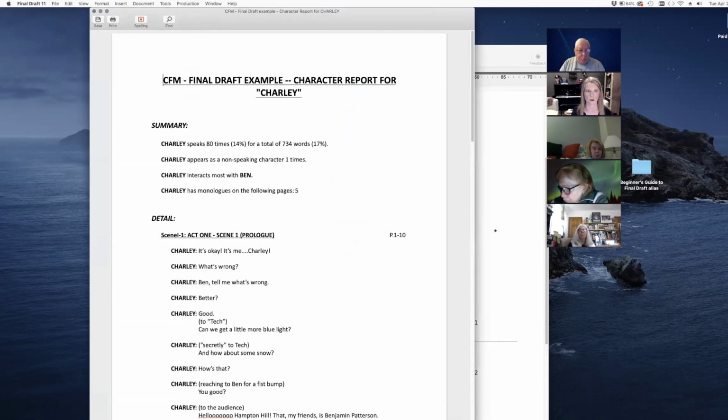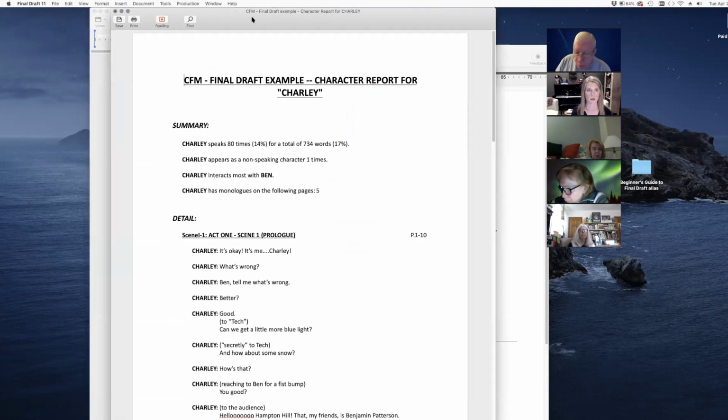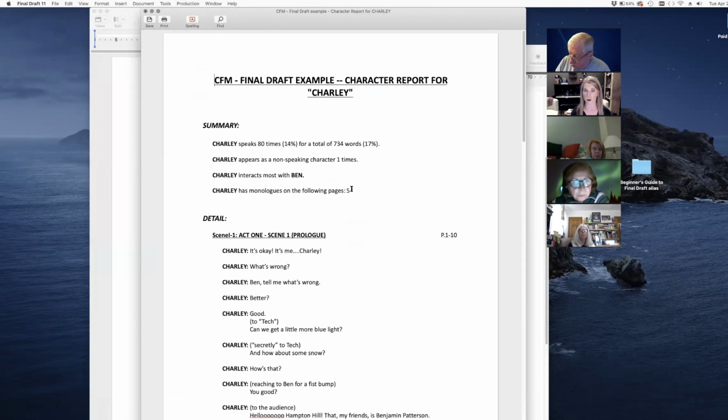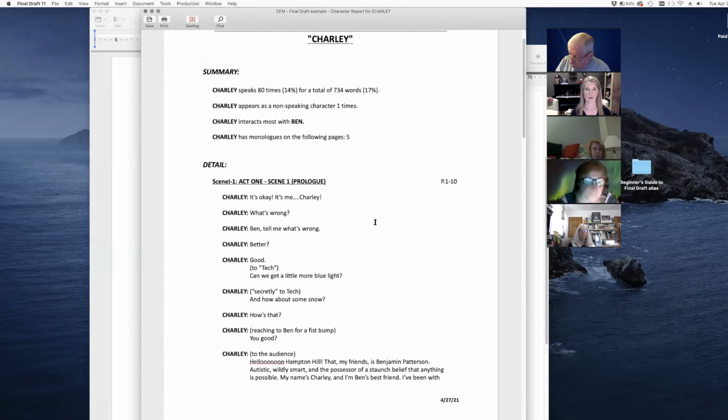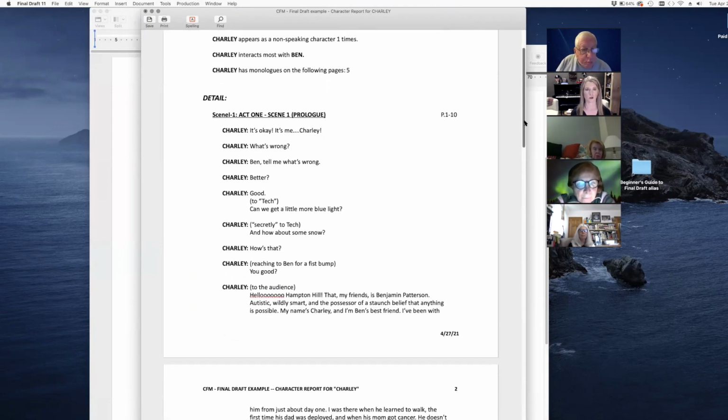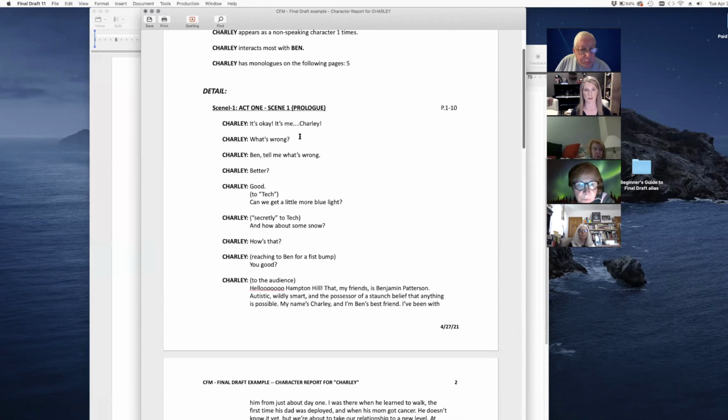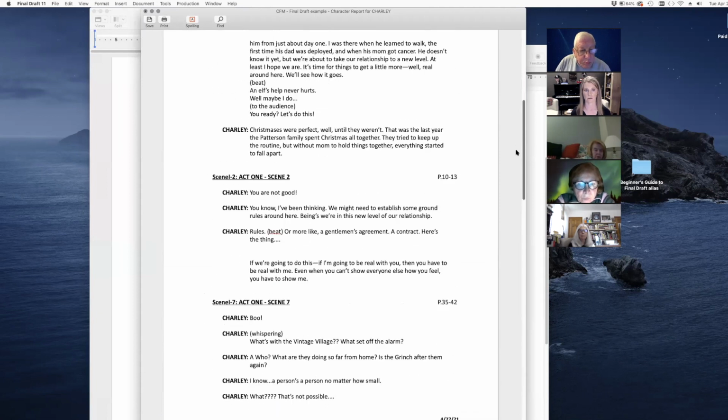Then you can see here, Charlie speaks 80 times. He interacts mostly with Ben. He has monologues on the following pages. And then we're going to go into detail, and it's going to show every time that Charlie speaks in the scenes. So you can see all of his dialogue, which is also helpful if you want to provide this for your actors.